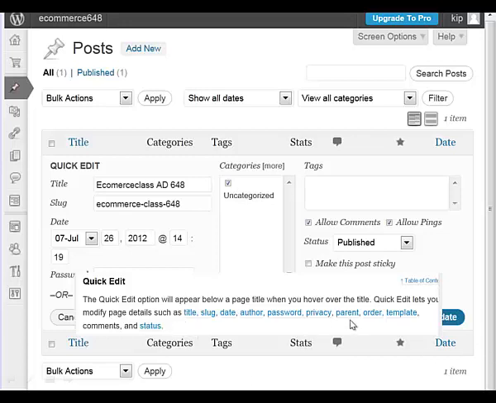Now we're going to get to parents when we get to web design. You can change your template. So if you don't like the one they've given you, you've got lots of different ones to choose from. I'm going to show you about that later. And then you can also change your status.